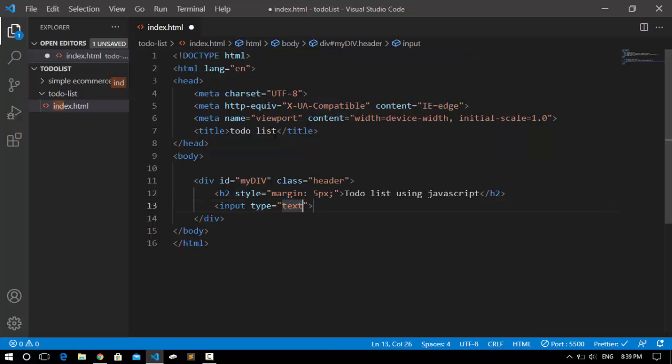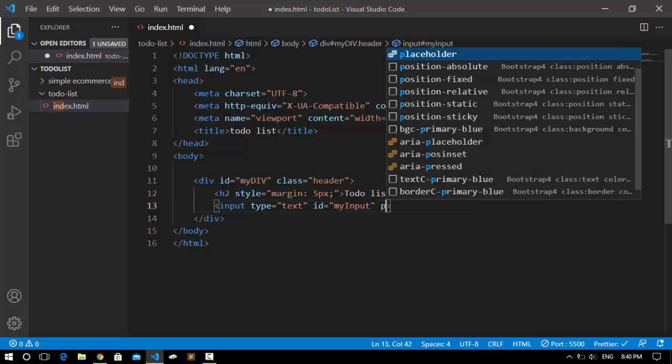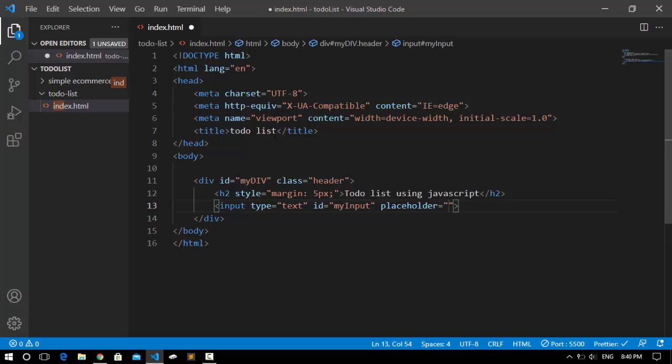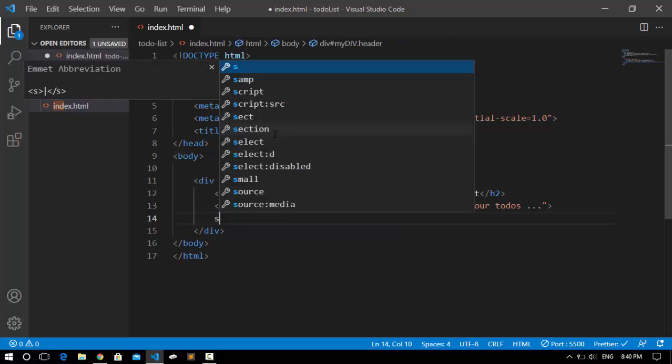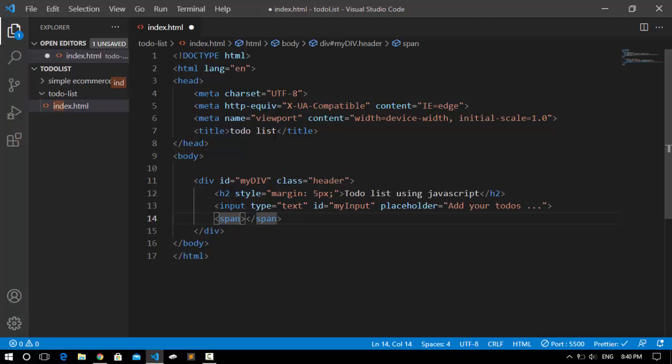I'm going to say input, the type is going to be text, and I'm going to give it an ID, which is my input. And after that I'm going to give it a placeholder, which is going to say add your to-dos, with three dots. Then I'm going to create a span, and I'm going to use this span as a button. I'm going to give it a class of add btn, and inside its inner HTML I'm just going to pass add.